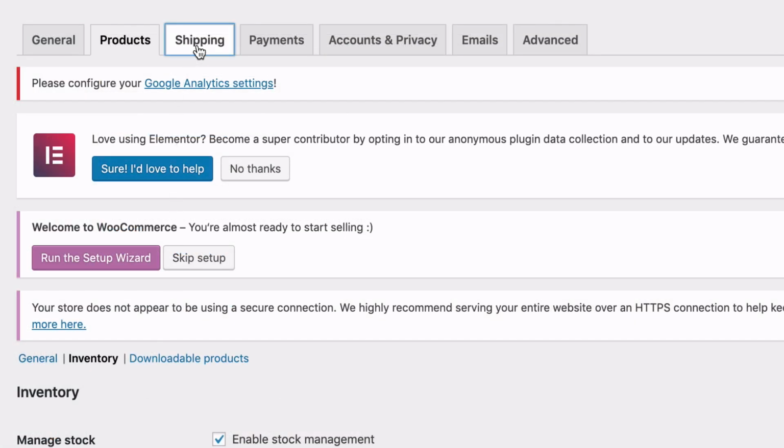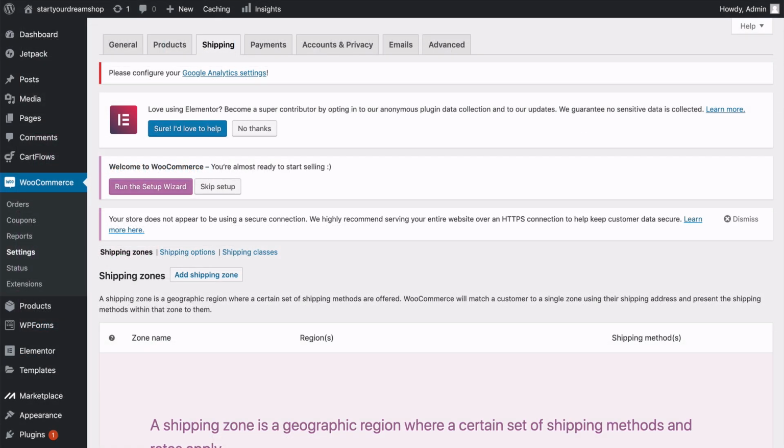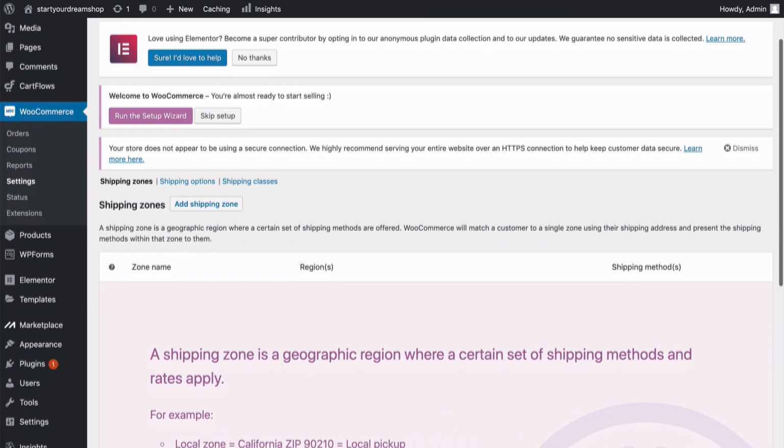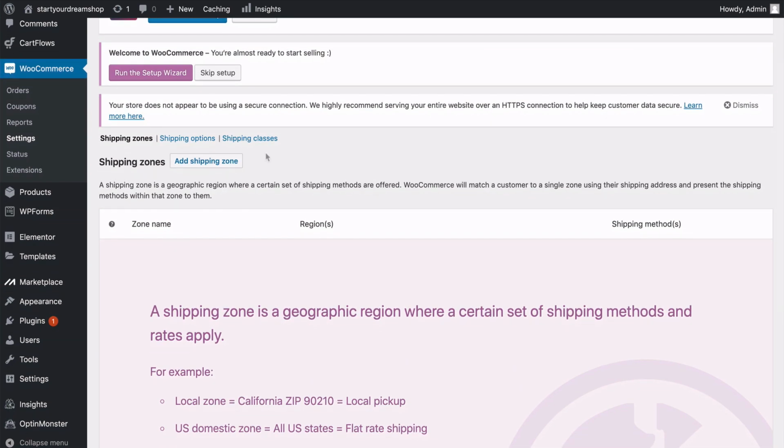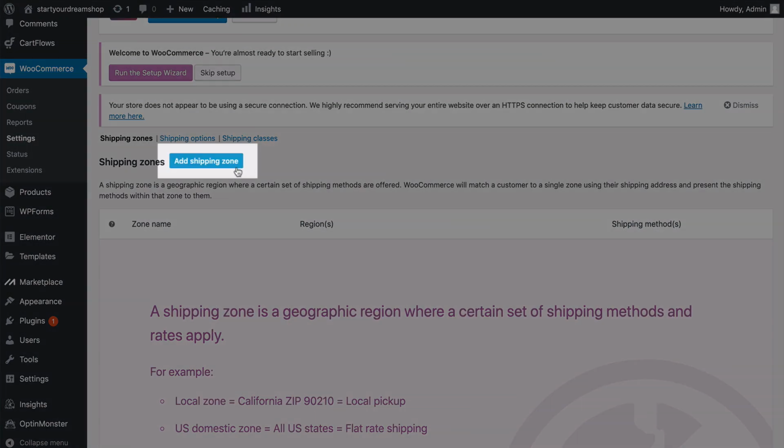So now at the top, let's go to shipping. And this is where you can set up your shipping zones. So down here, you've got your different shipping zones. Obviously, you haven't got any right now. So let's click on Add Shipping Zone here.